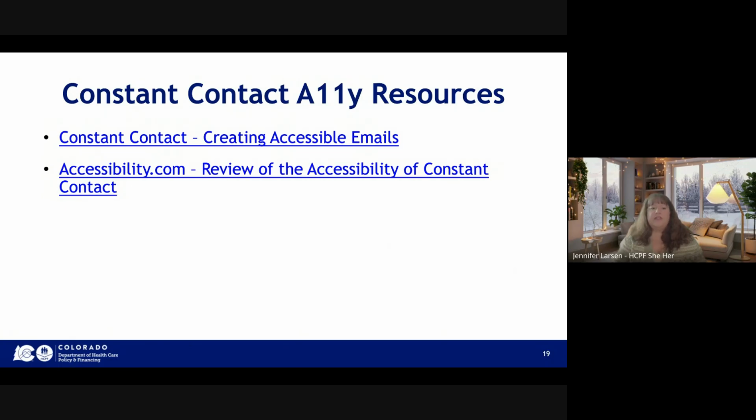There were a couple of resources that I just found on the internet about Constant Contact and its accessibility. The Constant Contact website itself has a video about creating accessible emails. And then I found a review on accessibility.com that talked a little bit about the built-in accessibility of Constant Contact, and also maybe some of the issues that they're encountering from the accessibility community. But they're pretty minimal. I would say Constant Contact is pretty on board with making accessible content.